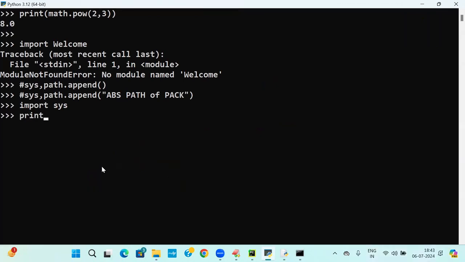I will show you that also. Print type of sys.path. What is that? List. What is this? Module. What is the path? A global variable. How do you call it? Module name dot global variable. What is that global variable's type?